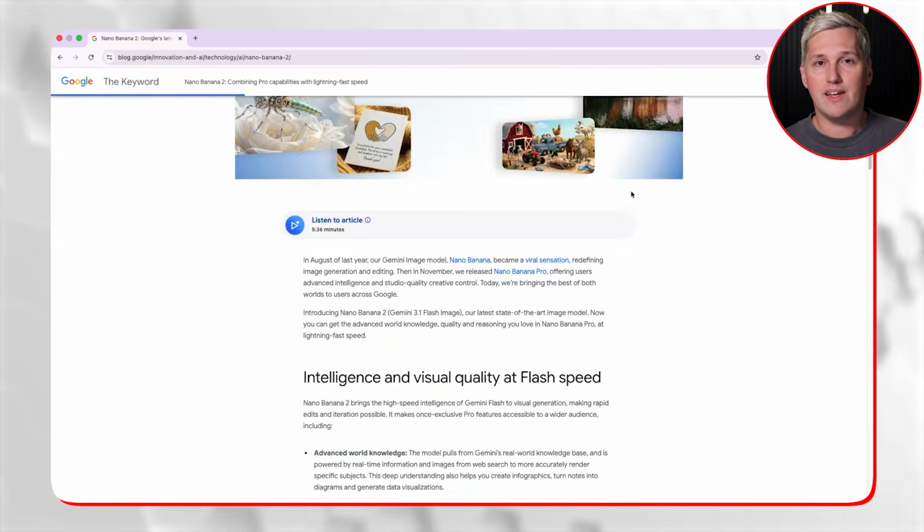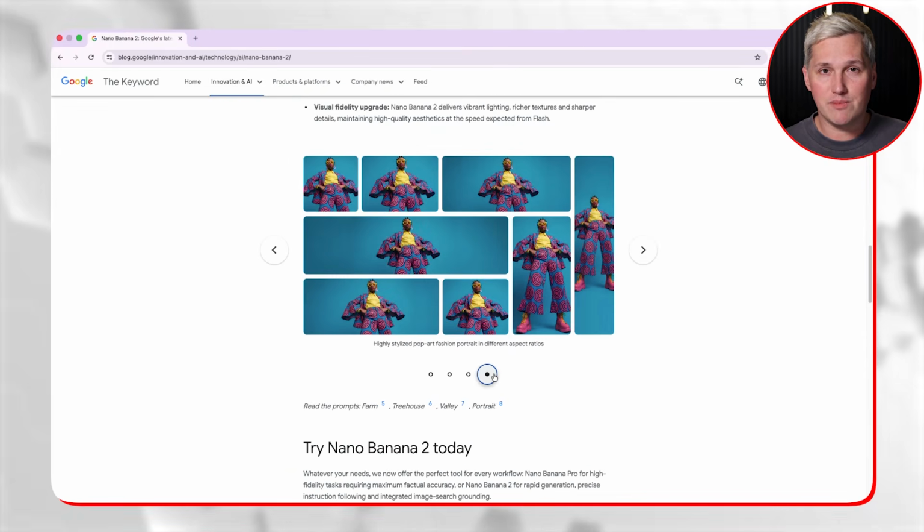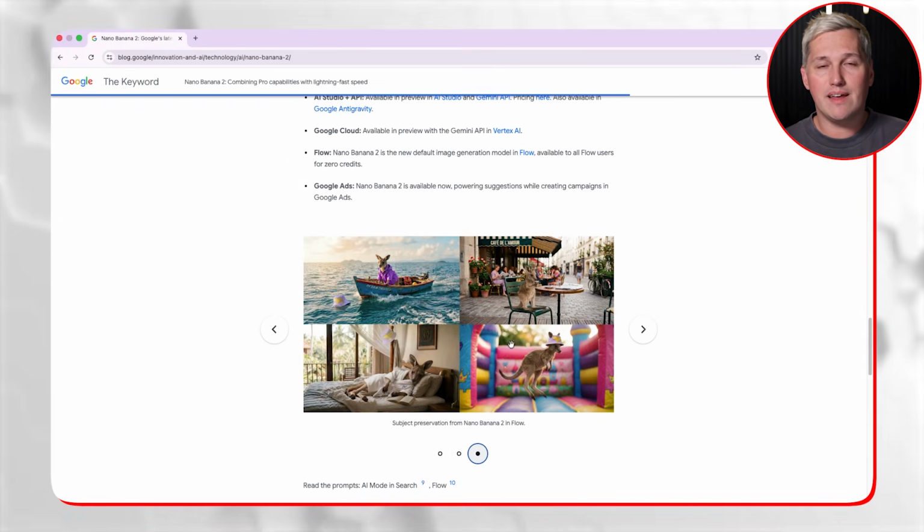Today, Nano Banana 2 from Google is taking center stage. What this tool just did to the image generation landscape is something I did not see coming.